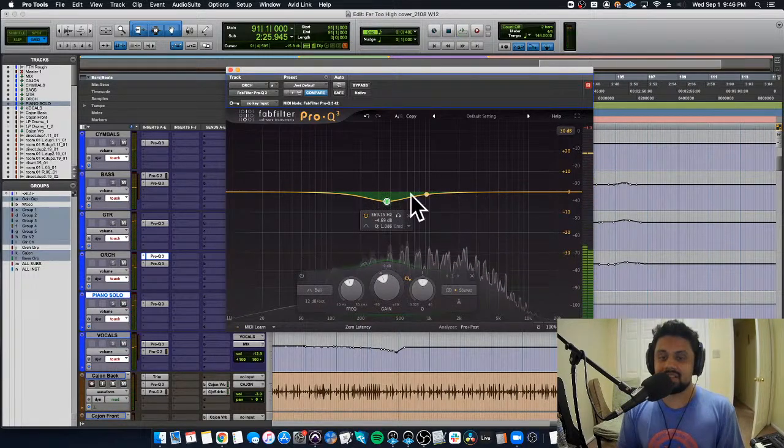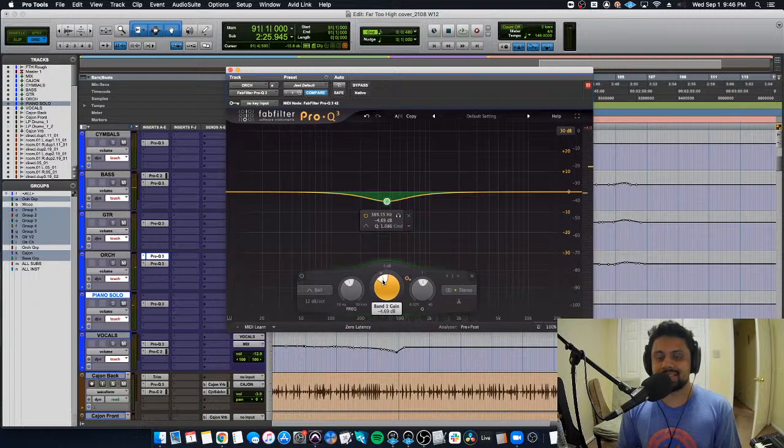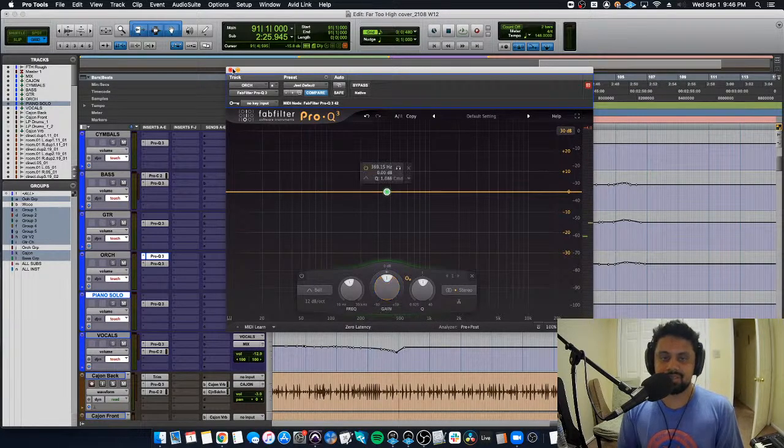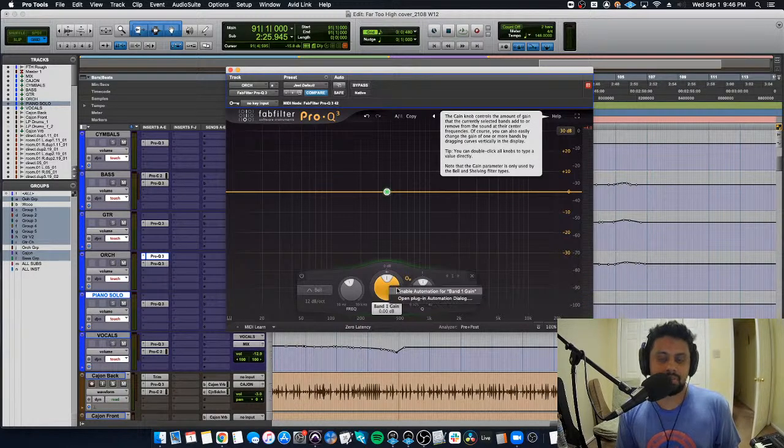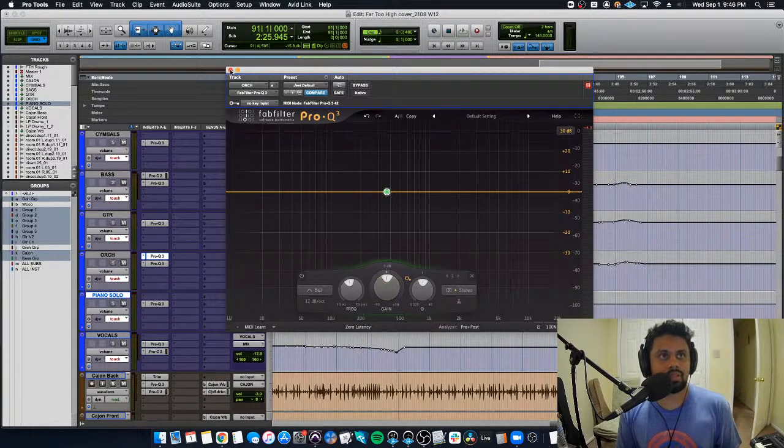So, this is a good place to be for when the piano solo kicks in, but not anywhere else. So what do I do? I will automate the gain knob of this. Control, Option, Command, click, Enable Automation.